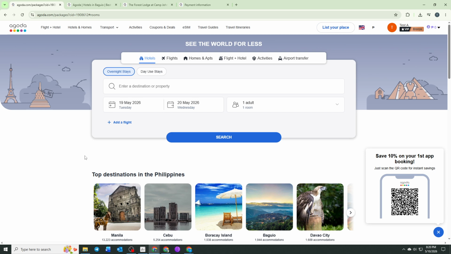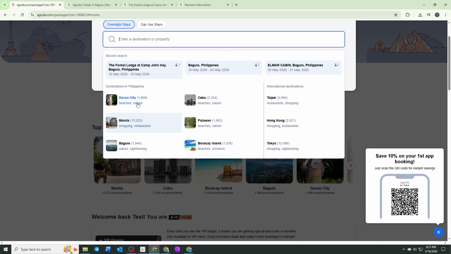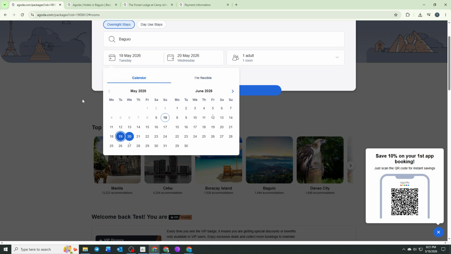a few minutes. To begin, open your preferred web browser and head over to the Agoda official website. Once the homepage loads, you'll see a search section where you can enter your travel details. In the destination field, type the city, area, or property name where you want to stay. Agoda will automatically show suggestions from the drop-down menu, helping you quickly select the correct location.